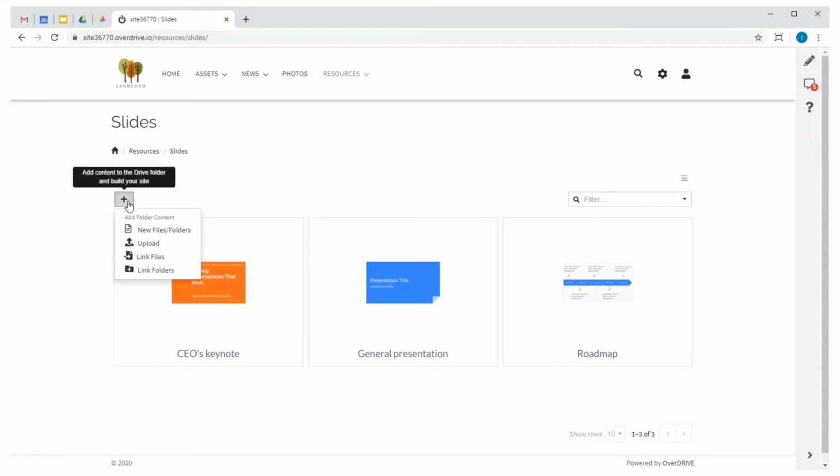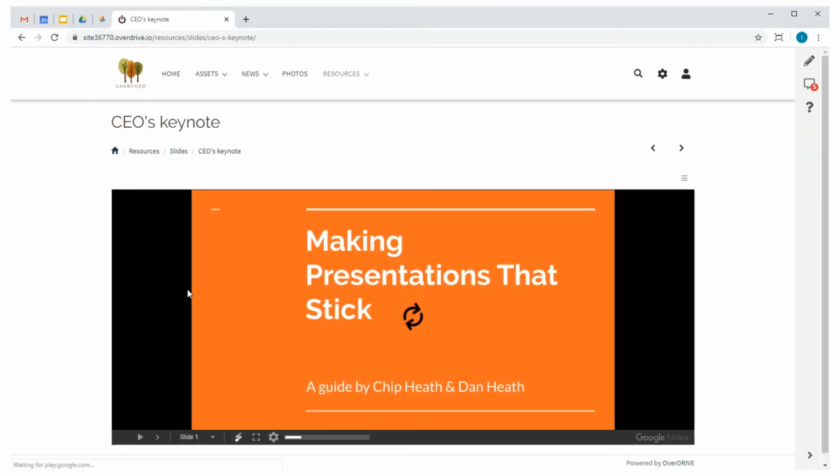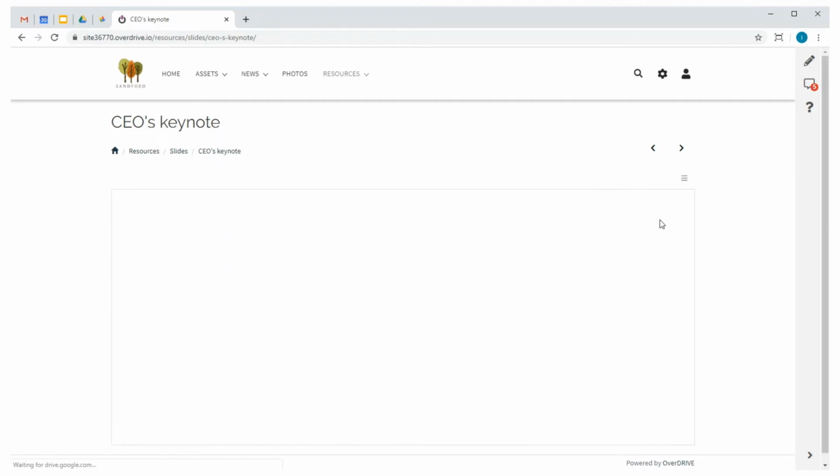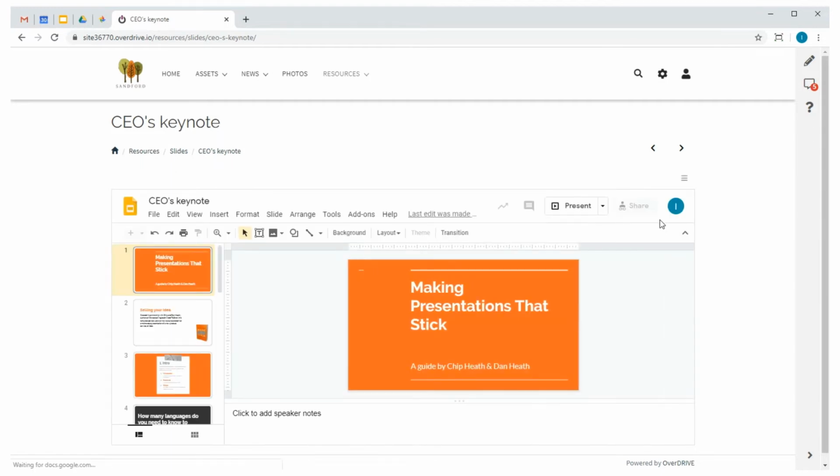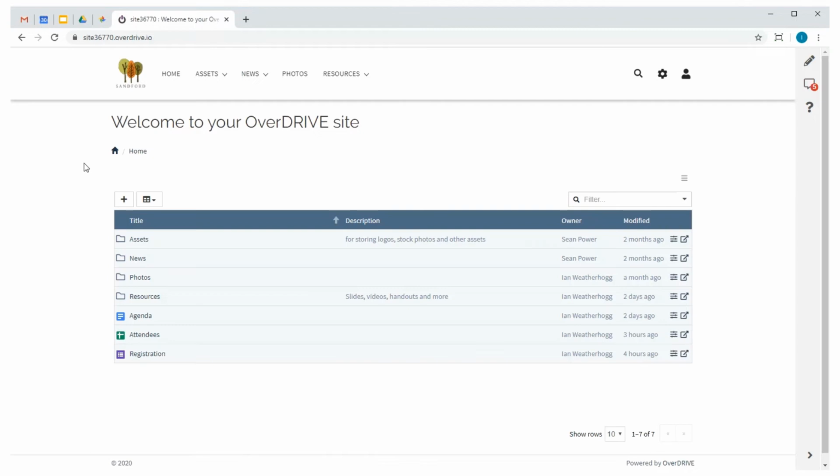Users with edit permissions are able to create and upload new files, and edit existing ones. Now, back to the homepage. The Assets folder is where I'm going to keep logos and other files needed for the site. And I don't need it to appear in the menus, so I'll switch it off like this. The agenda doc is very important to my delegates and speakers, so I'm going to make it appear in the menus. Same for the registration form and the attendees spreadsheet, and you'll see those appearing in the nav at the top.